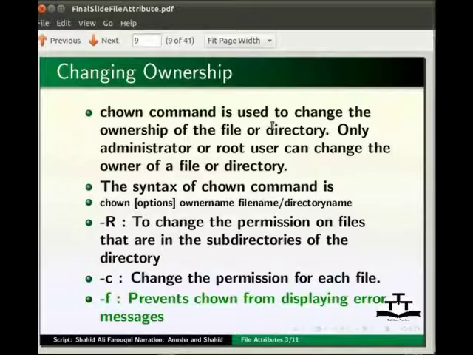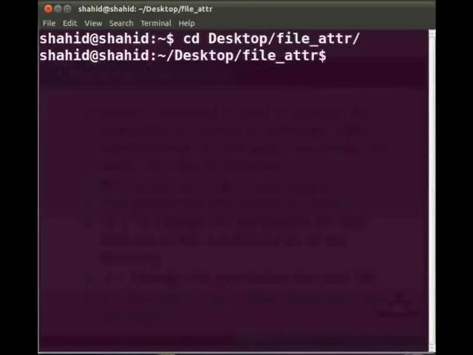So go to the terminal. We will move to the directory where we have created empty files and folders. For that, cd space Desktop/file attribute and press enter. Now type the command ls space -l space testchown and press enter.